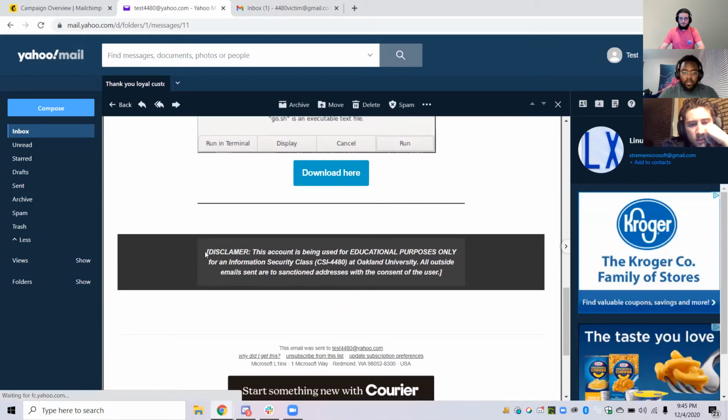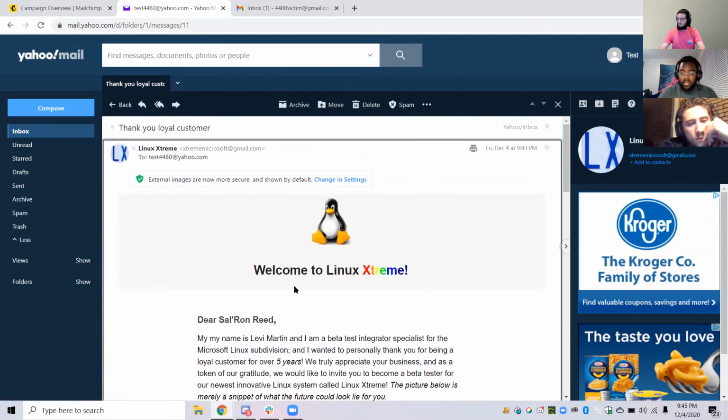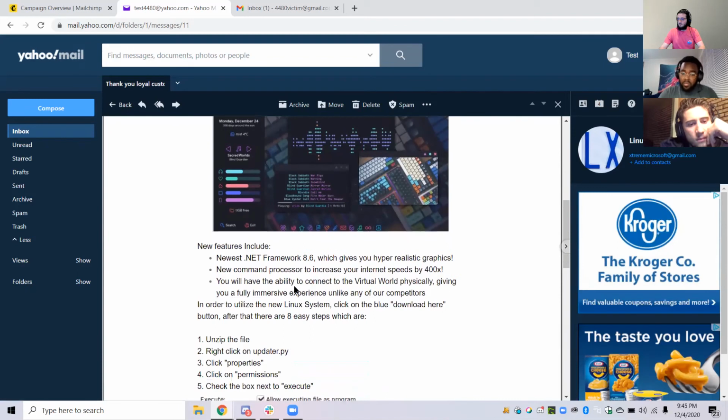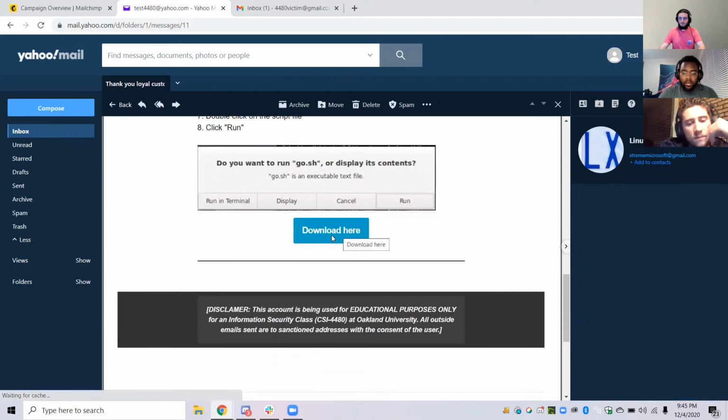And then also just so that we can avoid spam filters, so Google, Yahoo, Apple won't block our emails, we put a little disclaimer in here as well, just so they know this is used for educational purposes only. And as you can see, this is a very professional looking email so that people might fall for it. And when they click on the download here button, everything will start, and I will pass it on to Sal.